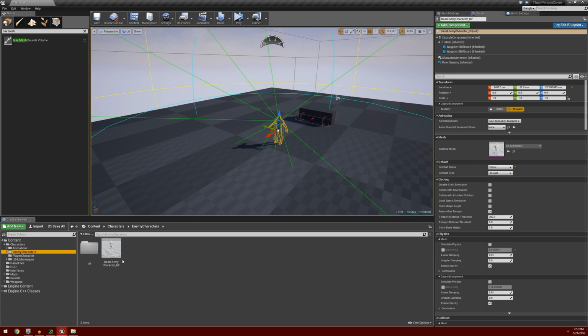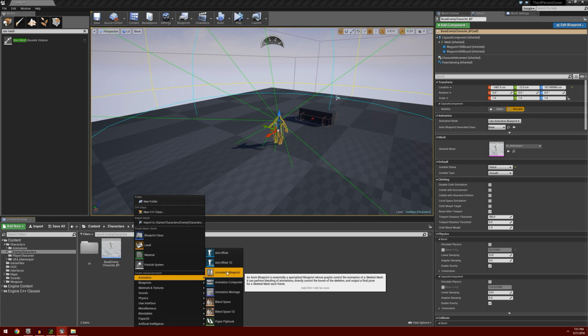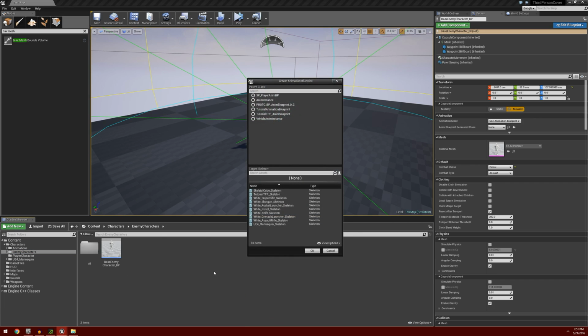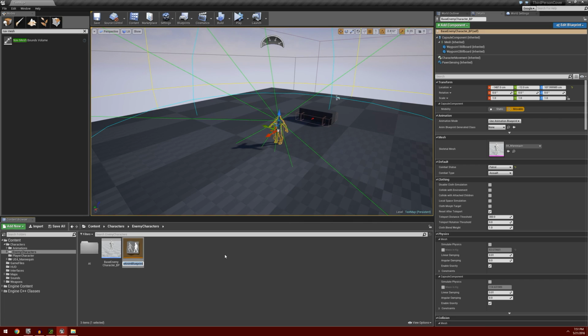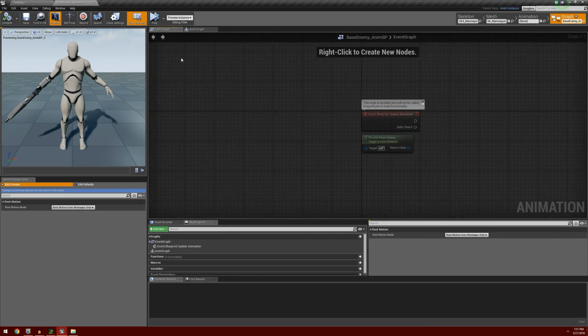And with the enemy base character blueprint here, I'm going to right click and we're going to create a new animation blueprint. And we want to make sure to select the UE4 mannequin skeleton at the bottom here. And we'll hit OK. And I'm going to call this base enemy underscore anim BP. And we're going to go ahead and open up our base enemy anim BP. And we're going to go into the event graph first.